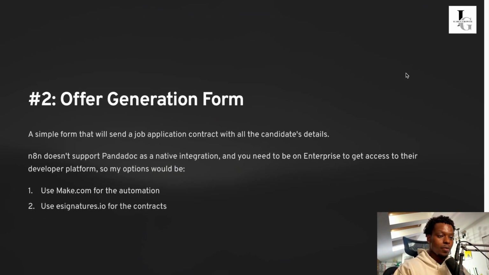Number 2, offer generation form. This is basically a form that will send the job application contract with the client's details. n8n doesn't support PandaDoc as a native integration, and you need to be on the enterprise plan of PandaDoc to get access to the developer platform.